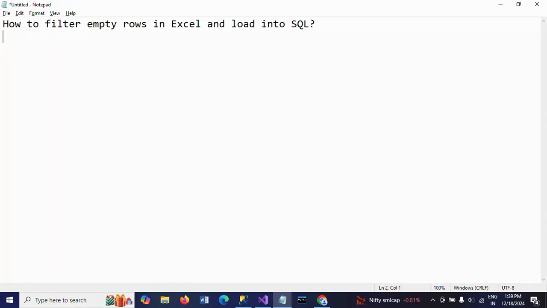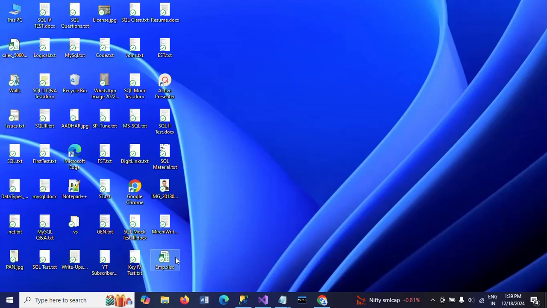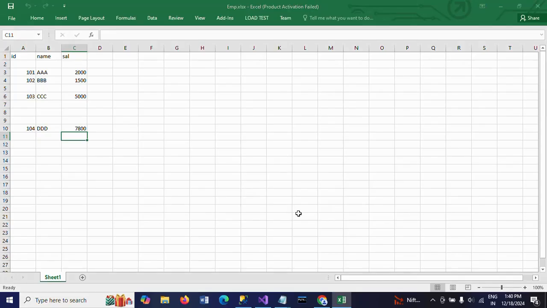Today I will show a demo on how to filter empty rows in an Excel sheet and load the data into a SQL table. So first I will show my Excel sheet, where my source data is available. See, this is my Excel sheet.